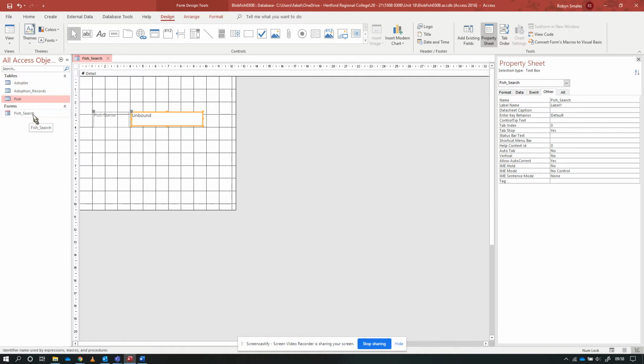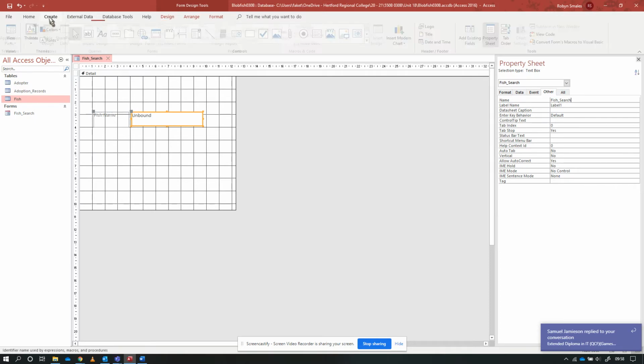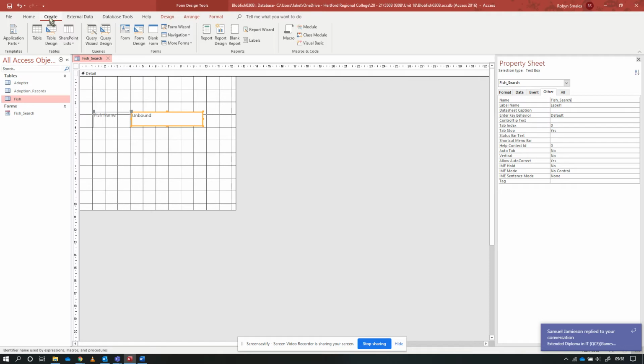Now that the form's created, although we don't have any buttons or anything on here to run the query, we've got the first step set up. We can't add a button to run a query at the moment because we don't have the query that we want to run. So we need to go back to the Create tab, and this time we want to go into the query design.